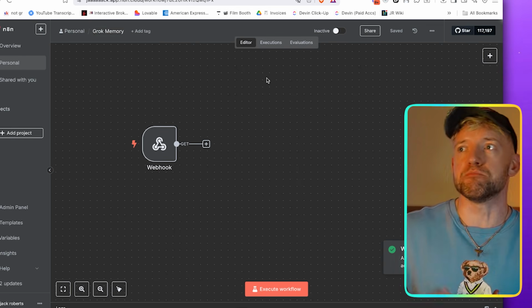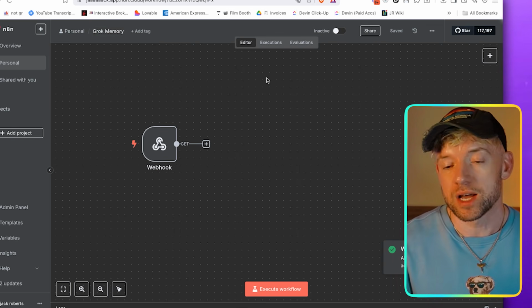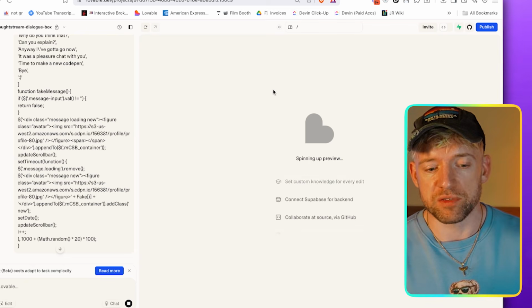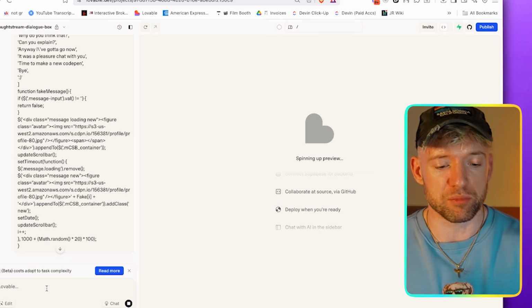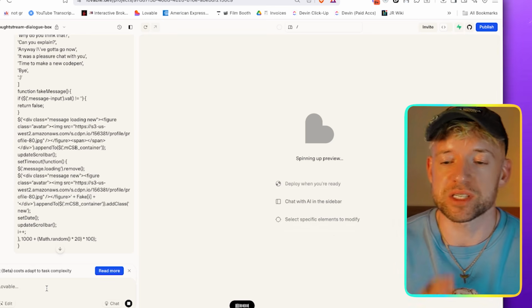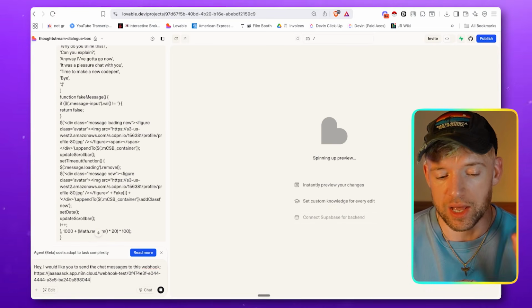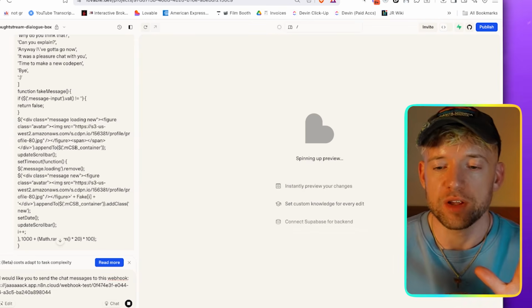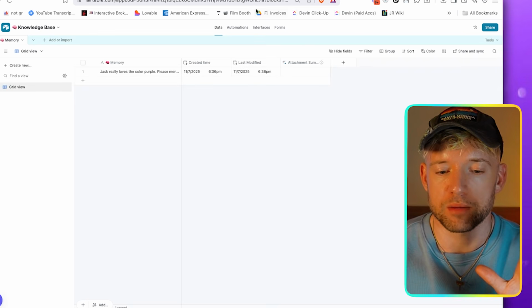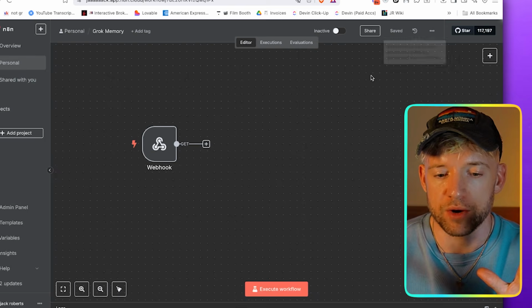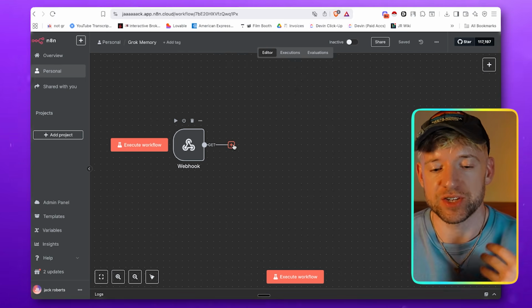I'm so excited when we get these big quantum leaps, and the fact Grok crushes it, I think is really cool. So we come over to this, Loveable is doing it, and what we're going to say is something like, hey, I would like you to send the chat messages to this webhook. All you're doing, guys, is entering that webhook, and when it's done, we hit enter. And whilst that's waiting, what we first need to do, if I come over to our scenario over here, is add in the AI agent and connect it to Grok.